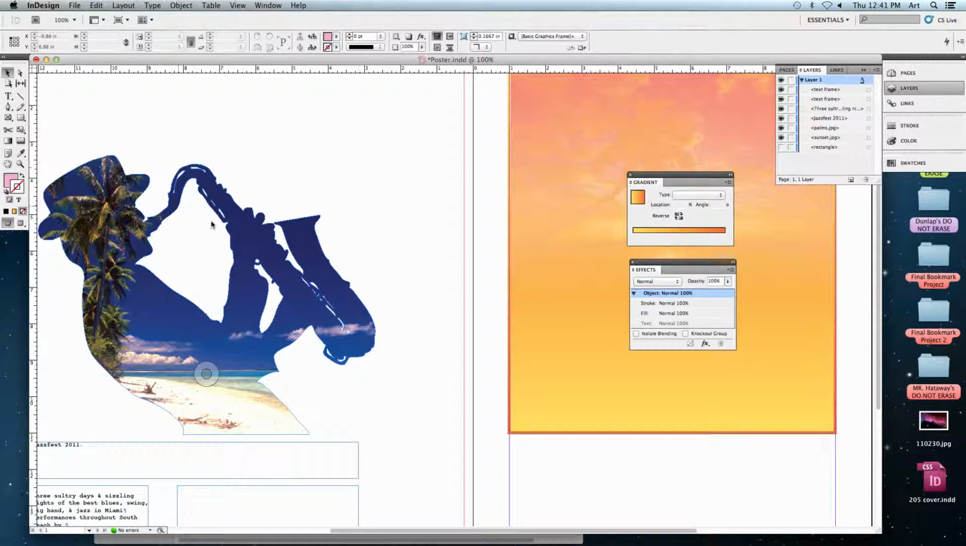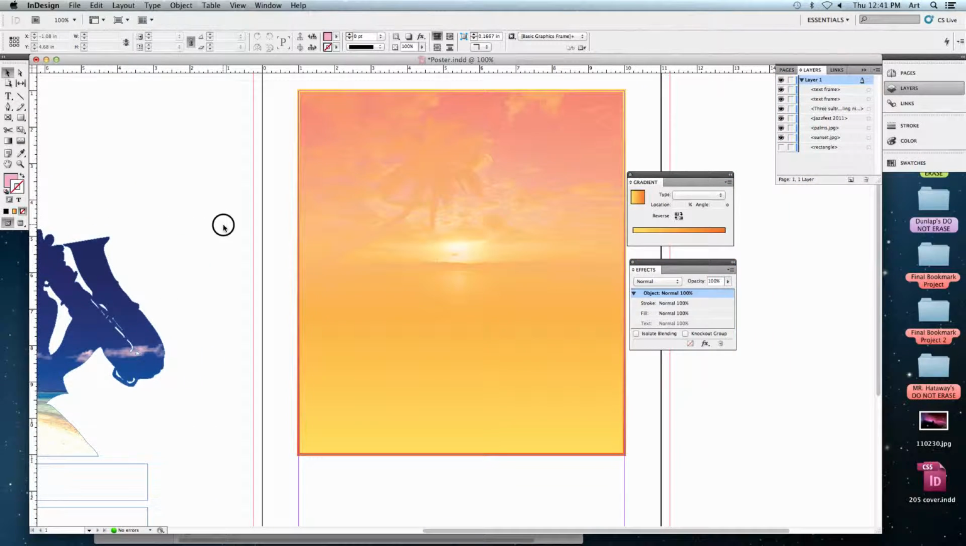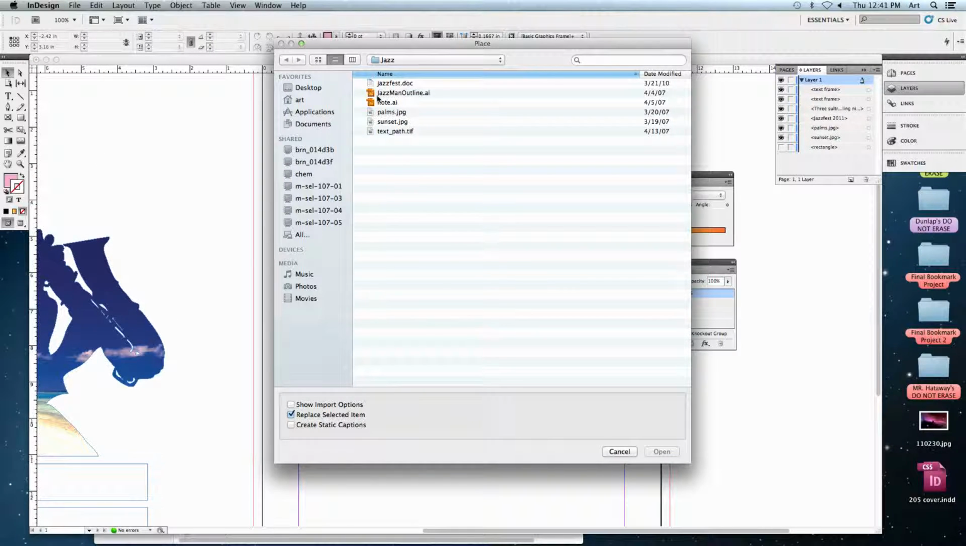First of all, we need to load up this guy's image. And we've got an image that's saved, so we're going to go to File and Place. And it's called the Jazzman Outline. And it's a .ai. That's an Adobe Illustrator file.